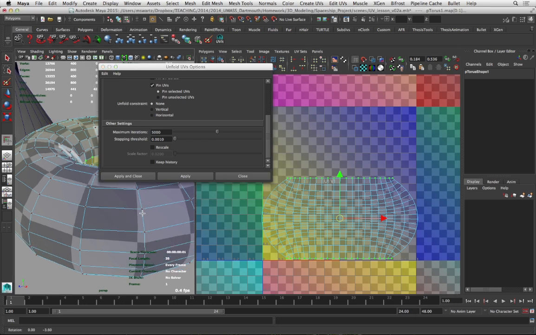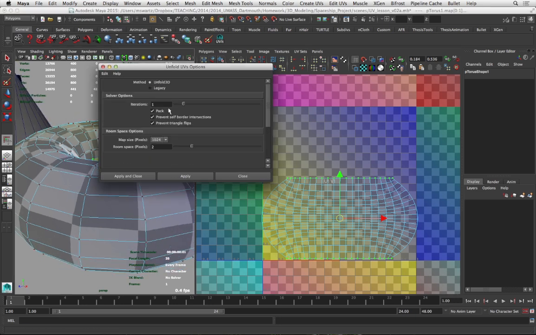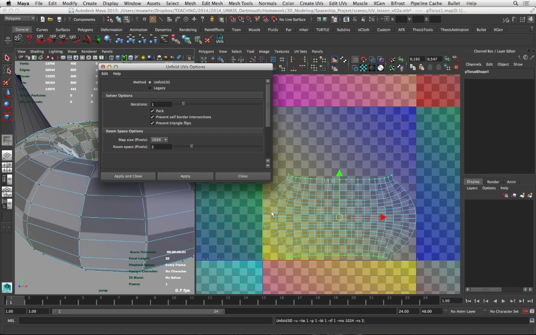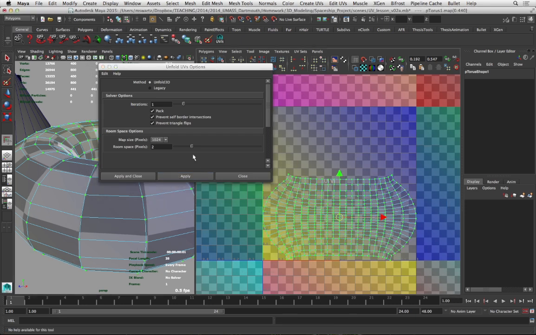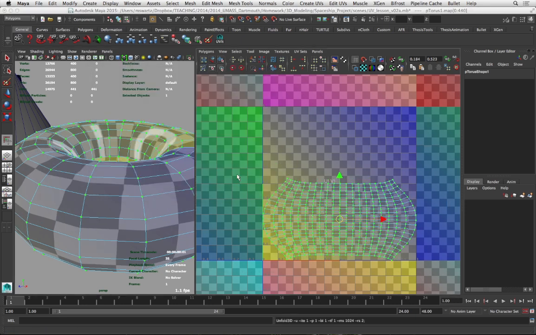It depends on what you're trying to paint. But I'm going to select all of that and select all the UVs here, click apply. There we go. Okay, so that works pretty well for the torus.